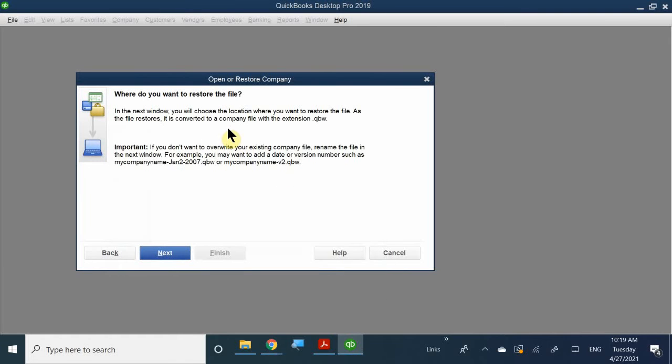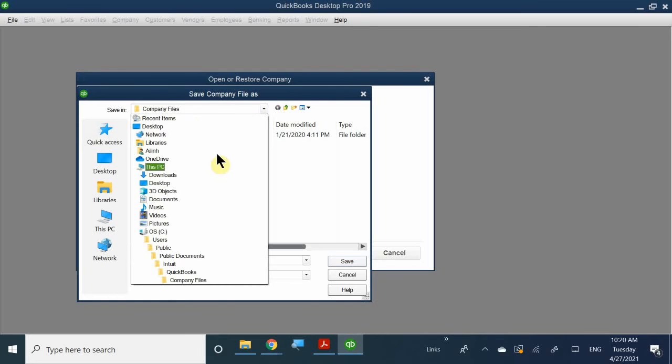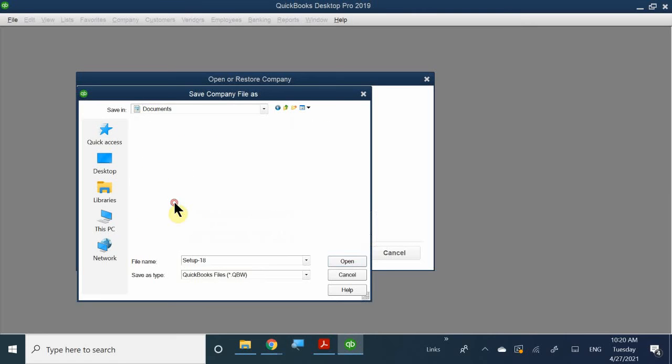Now it's going to ask me, where would I like to save the working data file? So what it's doing is taking that portable data file and opening, expanding, and creating a brand new working data file. So that's the cool thing about QuickBooks, right? It's not going to be utilizing the actual portable file. It's essentially creating a new working data file.